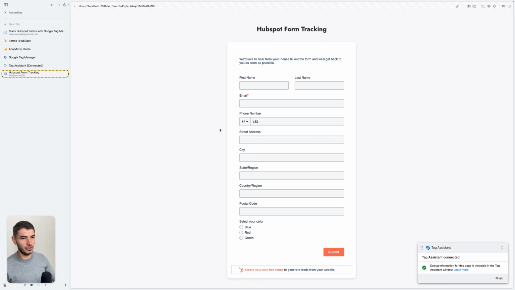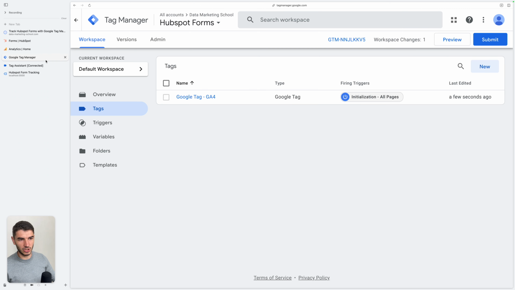What I'm going to show you here is to track form submissions with Google Tag Manager. So I've got a Google Tag Manager container, which is called HubSpot Forms, and I've only connected GA4. I'm going to show you how to track your HubSpot form submissions.